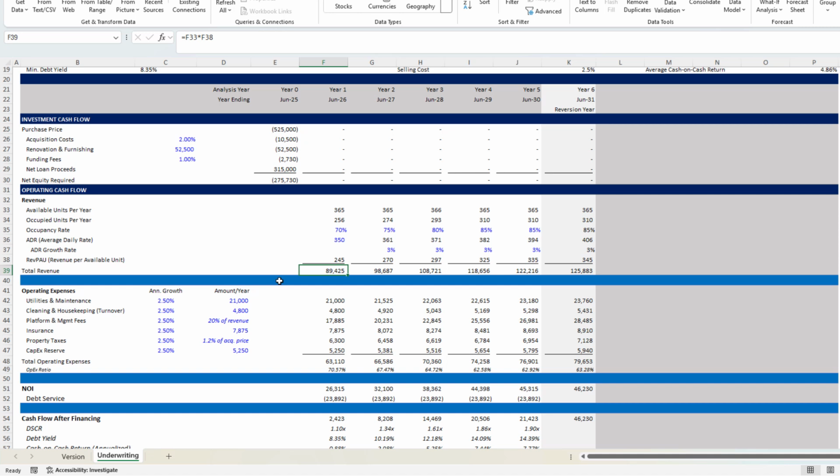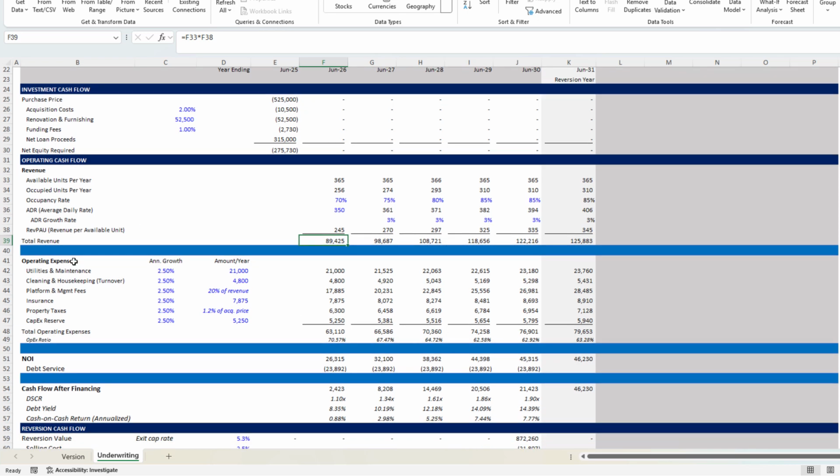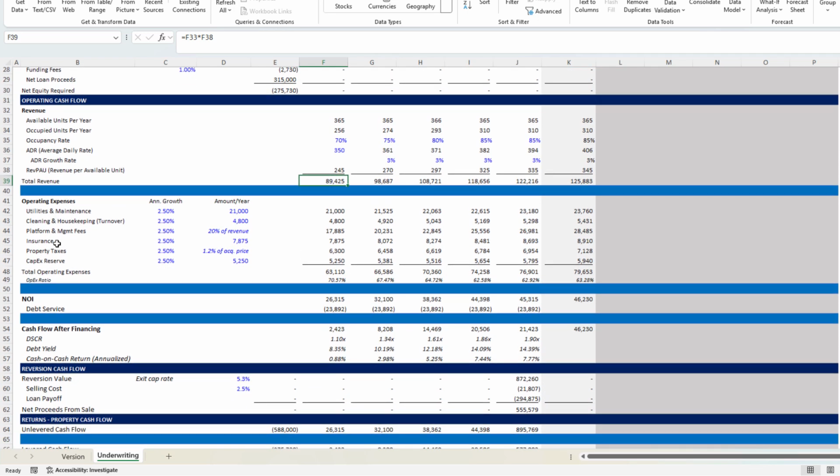Now, next we flow from revenue into our operating expenses. And we have utilities and maintenance, and that is a number for our first year and then some growth rate each year thereafter. Likewise, in cleaning and housekeeping, some number in year one with some growth rate each year thereafter. We have platform and management fees.